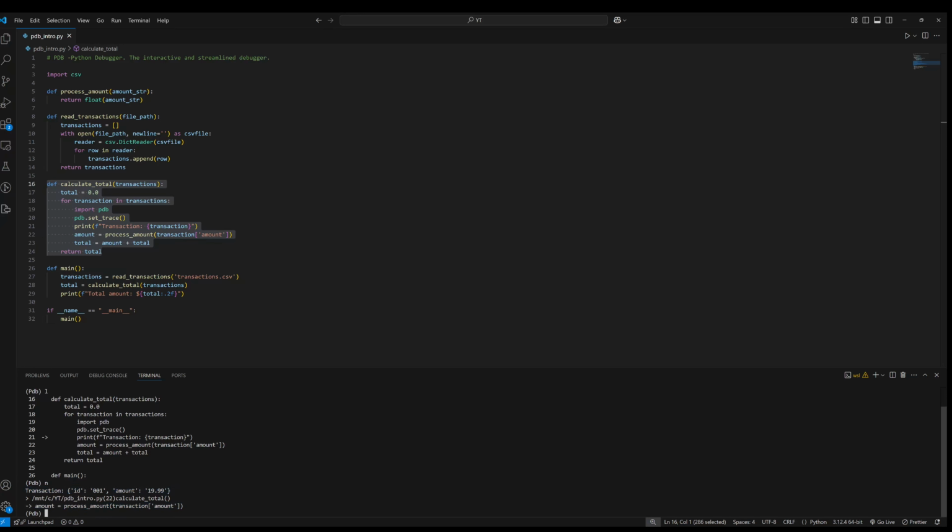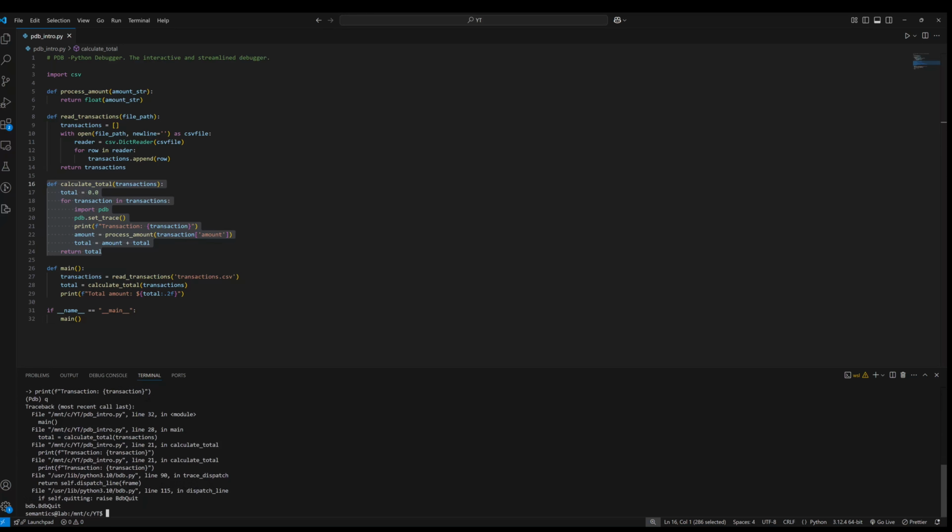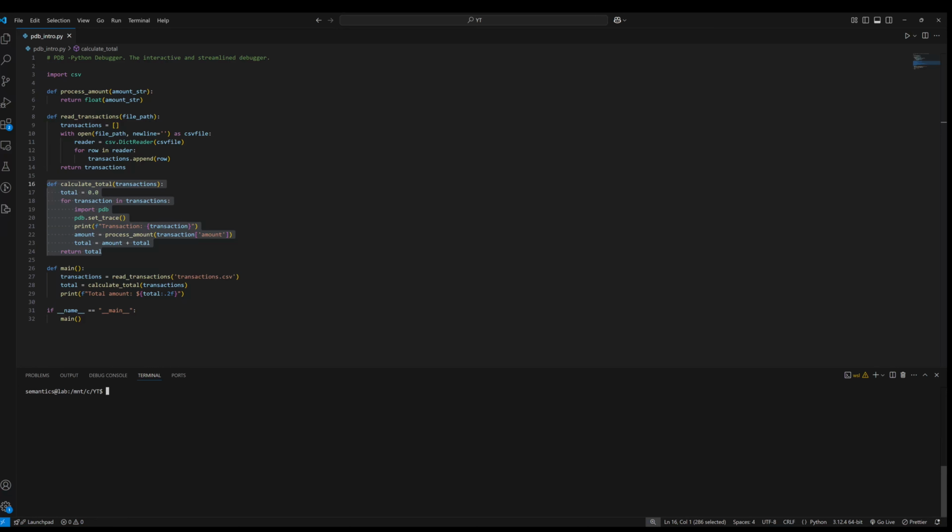If we use the letter S, we can step into a function call to see how it is being evaluated. We can see that we now entered the process amount function, which we can do some further debugging on if we wanted. Entering C simply continues execution until we reach a breakpoint, which we will discuss in a bit. And finally Q, which just exits the debugger itself.